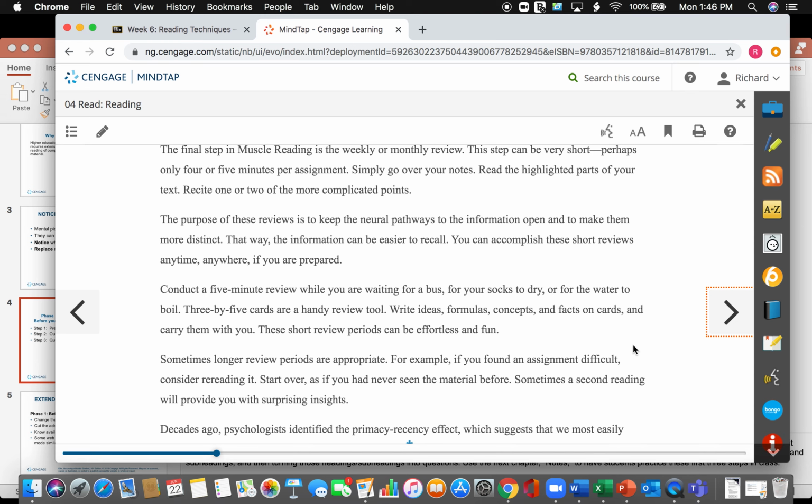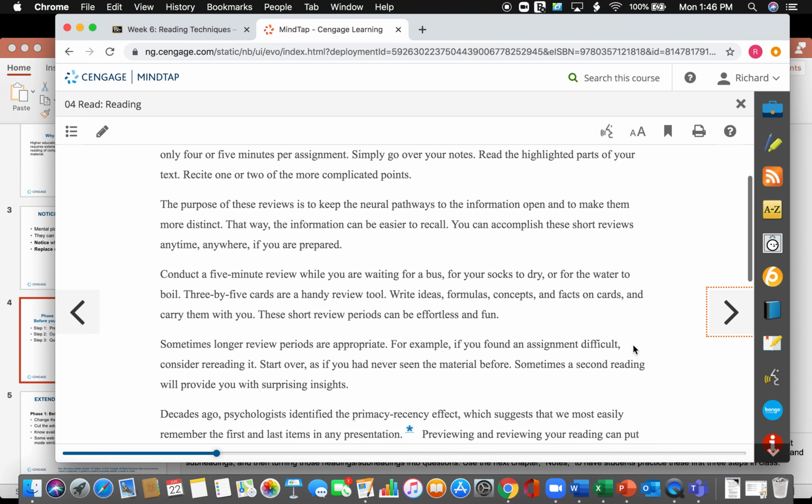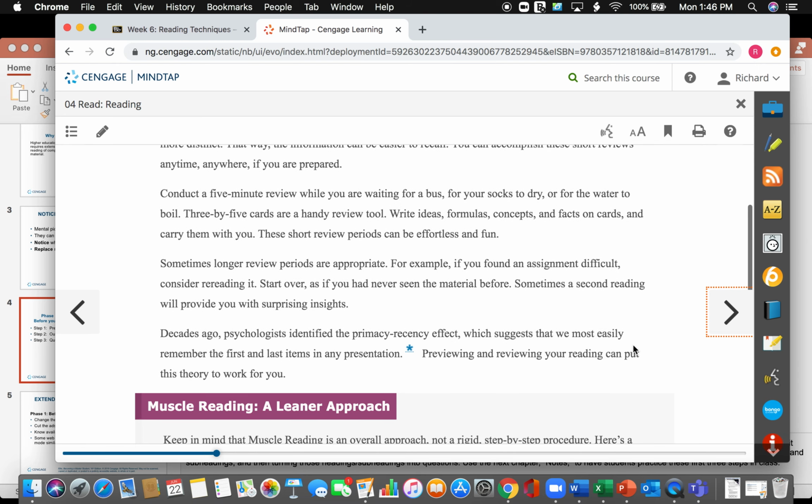You can accomplish these short reviews anytime, anywhere if you are prepared. Conduct a 5-minute review while you're waiting for the bus, for your socks to dry, or for the water to boil. 3 by 5 cards are a handy review tool. Write ideas, formulas, concepts, and facts on cards and carry them with you. These short review periods can be effortless and fun.